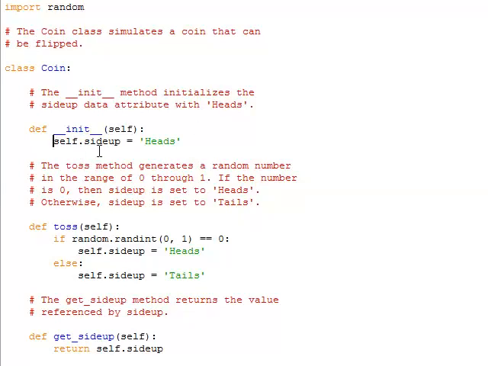Okay, so what does the init method do? Well, in this case, the init method creates a data attribute called sideup. The notation here says self.sideup. That means we have a variable named sideup which is a member of the object referenced by self. In other words, self references some Coin object in memory, and that object has a data attribute named sideup. Now, the sideup data attribute is really just a variable that references a string, and in this case the string is the word heads.